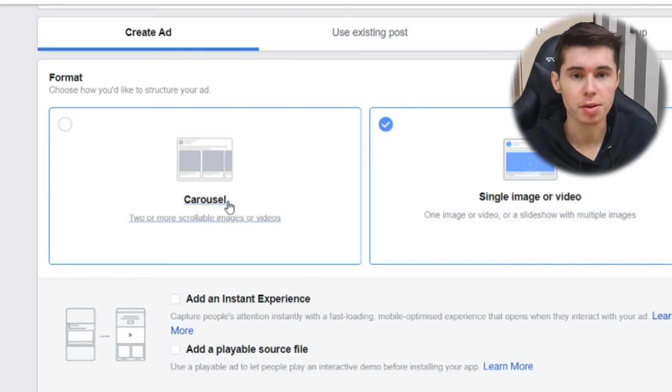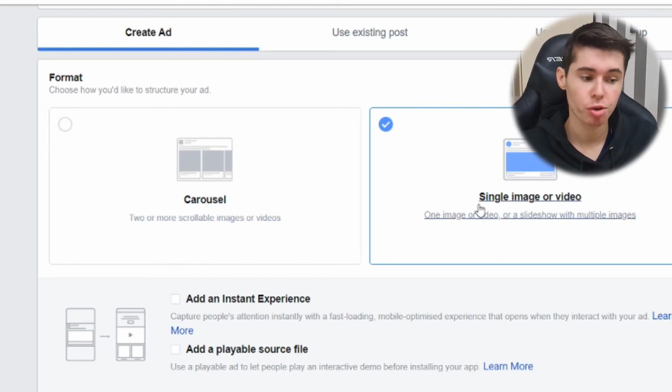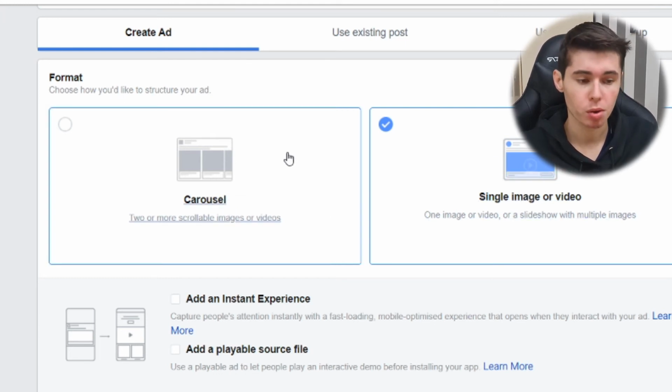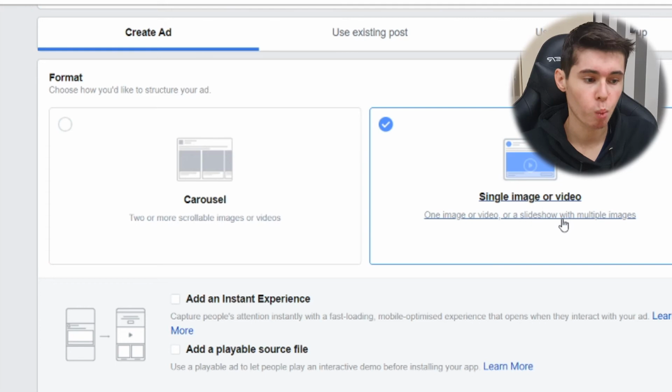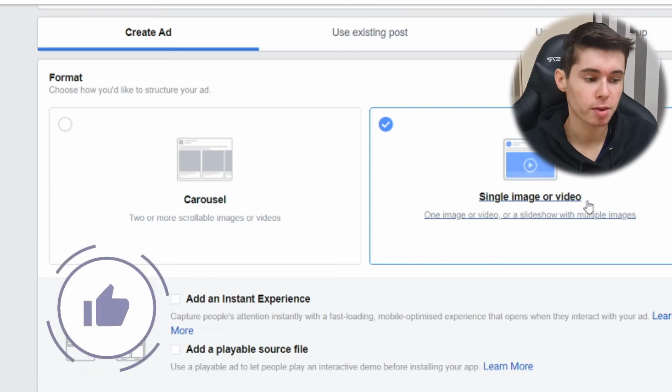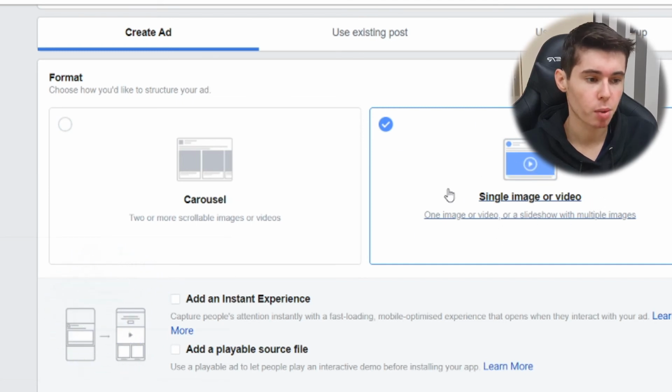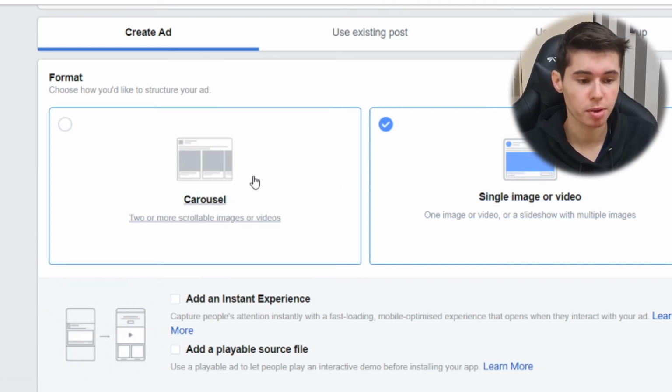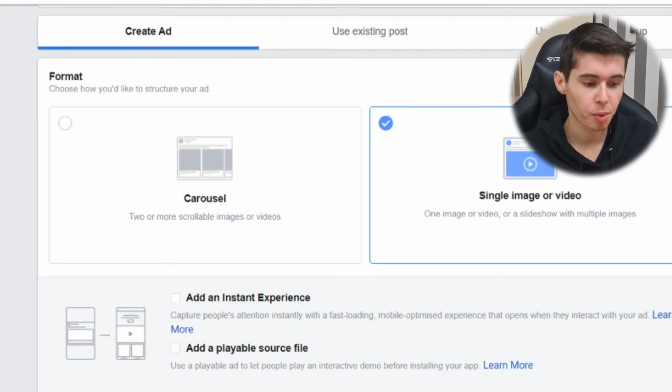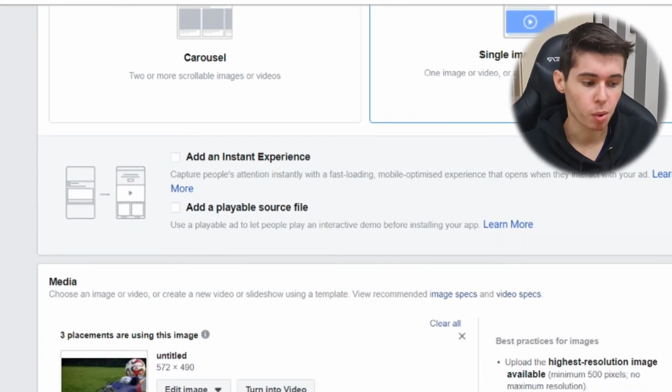If you then scroll down, this is where we can set up our ad. So this really depends on what kind of ad you've created or what kind of ad you want to create or run. So for this video, we're just going to be using one example, but you can also change that yourself. So you can go with 2 or more scrollable images or videos, or 1 image or video, or even a slideshow with multiple videos. So for now, I'll just go with a single image or video. So I'm going to go with this option. Like I said, you can also go with this one, but that's totally up to you and what kind of campaign you want to run.